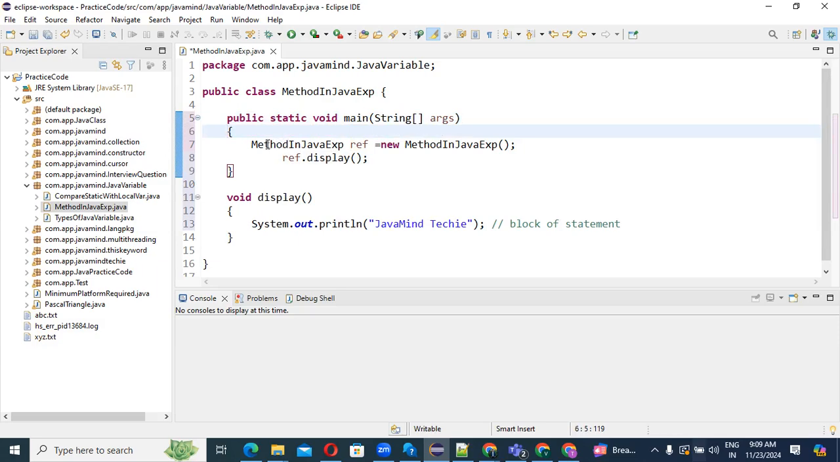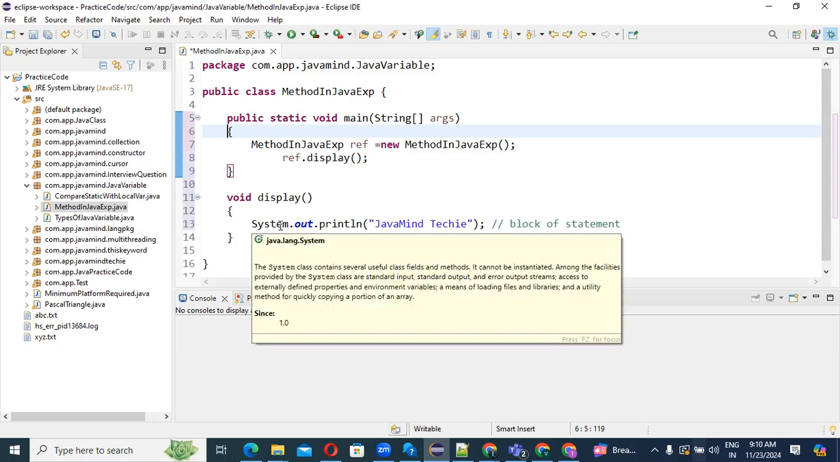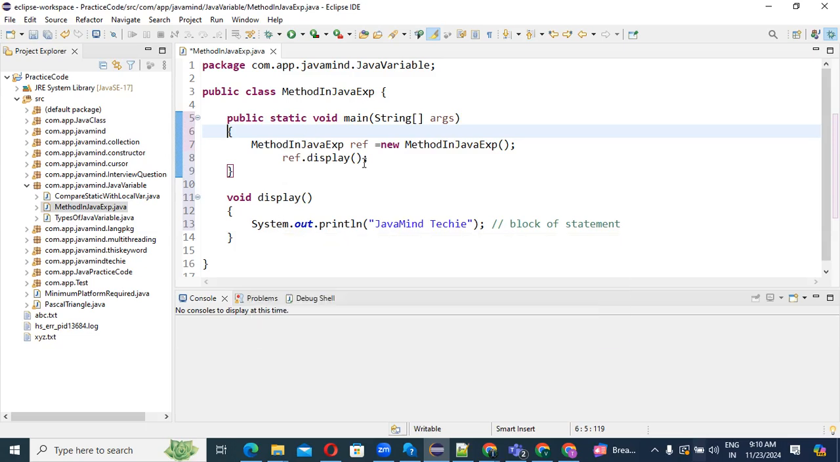So guys, in the main method, what we have done is we have created one object. If you want to call a non-static method from a static context, you should first create an object of the respective class. In the same way, I have created one object. After creating the object, we get the reference. From this reference, we can call our non-static method: reference dot display. If we write this, we are able to print the result, Java mind Techie.